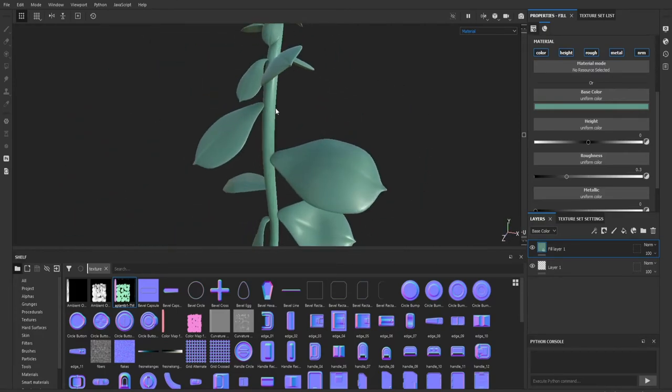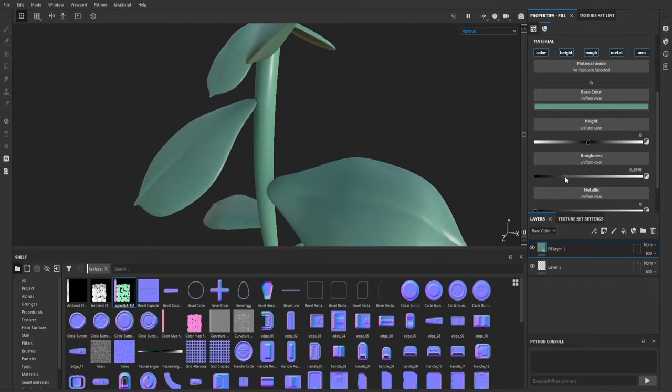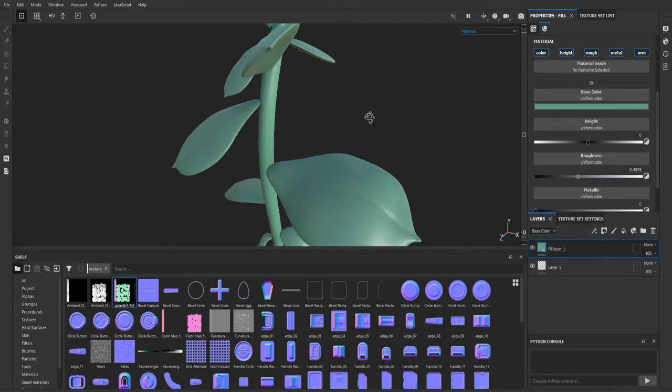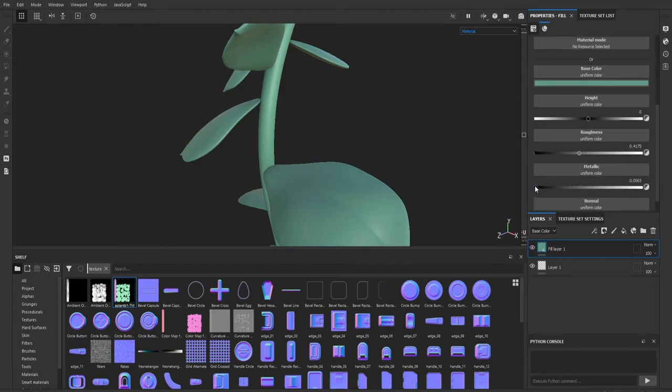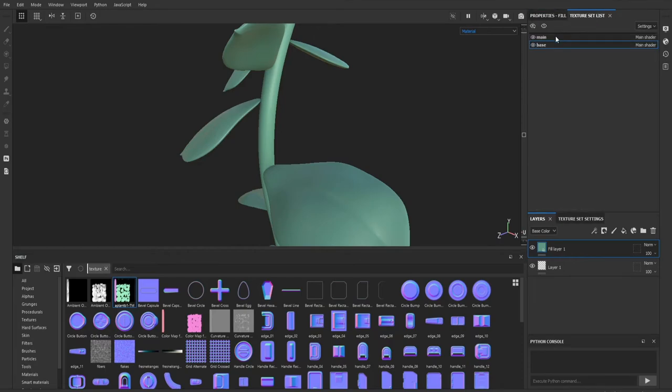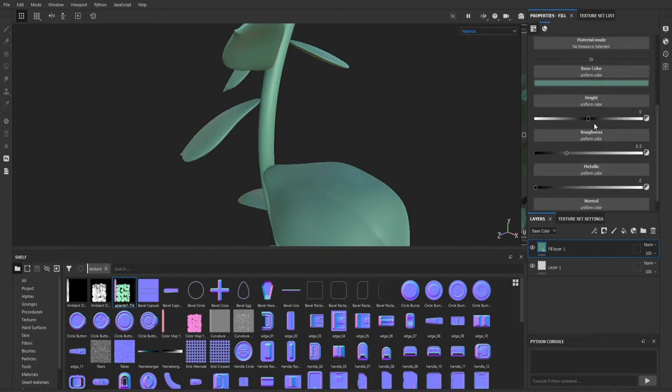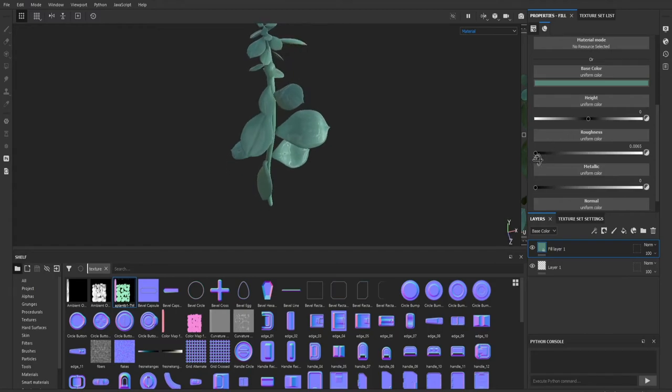And it's pretty shiny. So if you want to get rid of the shine, just go to roughness. And so that's super shiny. And also if you want like a metallic look, you can just use that slider. So I'm going to go back to my leaves and change the roughness.